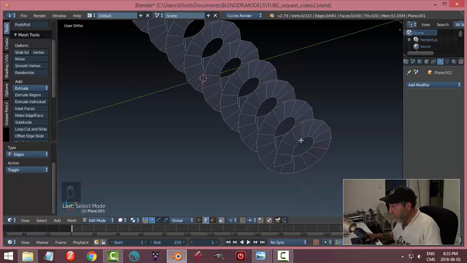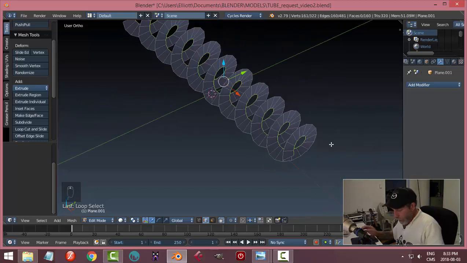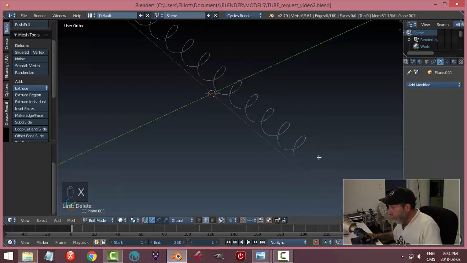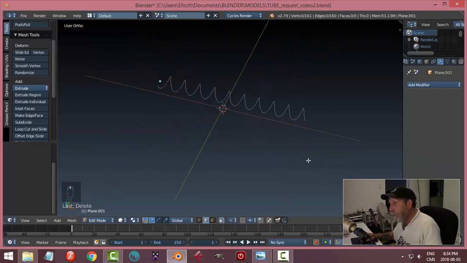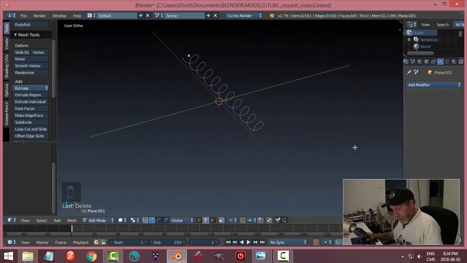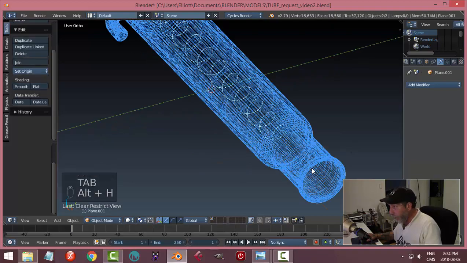I'll go for the inner one. All right, so I got that selected all the way down. Then I'm going to go Control I, and then I'm going to go X to delete the other edges. So I have this. Now, Alt H to bring that other thing back.